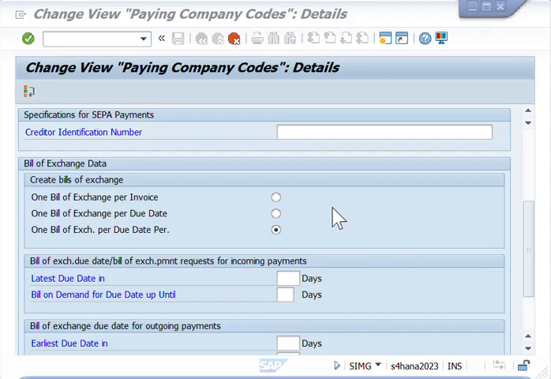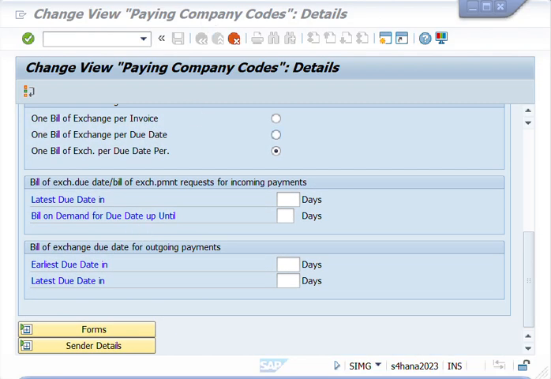So with our choice, this indicator means that items which are due in a specified period can be paid together with a bill of exchange. The periods are individually specified with each payment run. We will also leave blank the latest due date in days and bill demand for due date up until, and also the bill of exchange due date for outgoing payments, earliest due date in, and latest due date in.